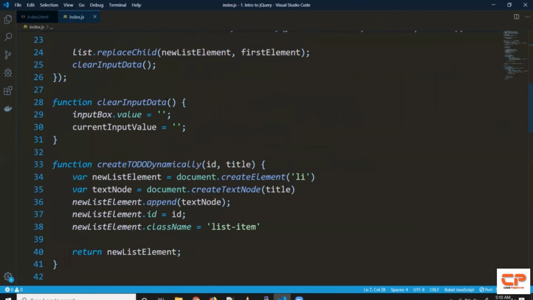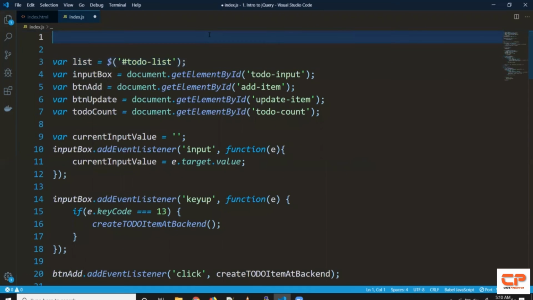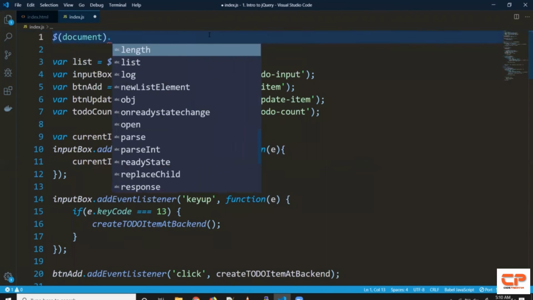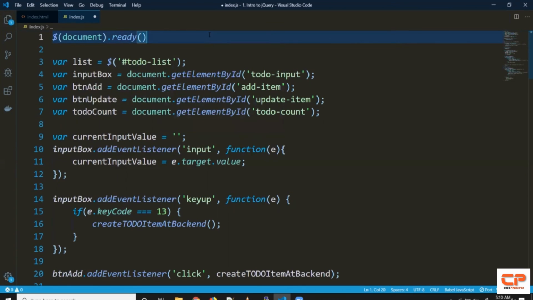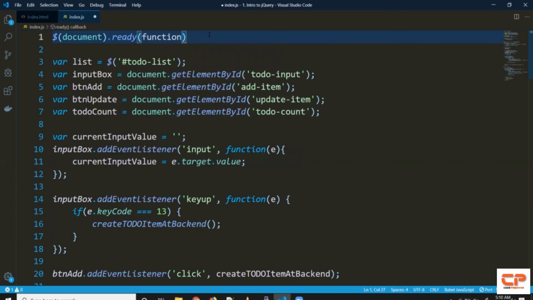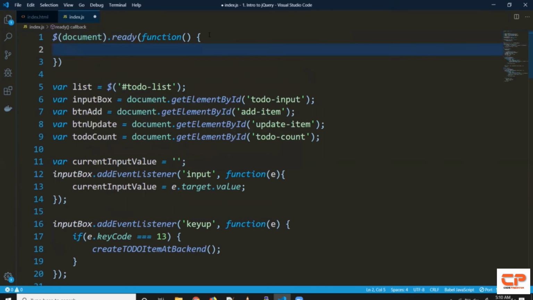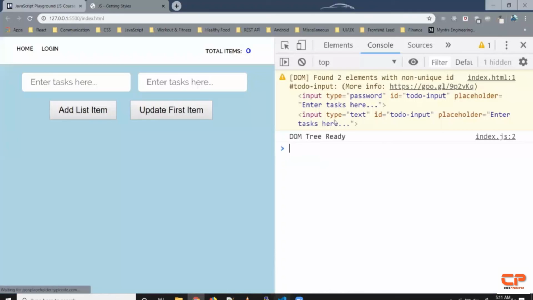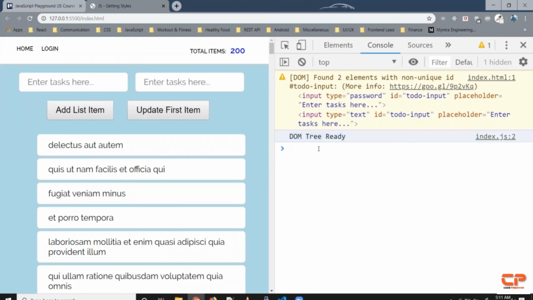So coming back to this JS file, let's try it on the top. So because we're talking about DOM, so that means we will be working with the document object. So dollar, we can select the document object and dot ready. And this ready, it accepts a callback function, so we can create an anonymous function here. So whenever the document is ready or whenever the DOM tree is generated, let's try printing DOM tree ready. Let's save it. Let's check it out. So as you can see, it's giving this DOM tree ready.